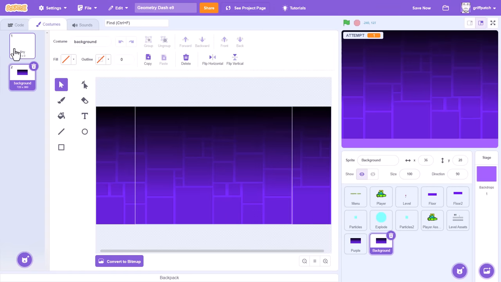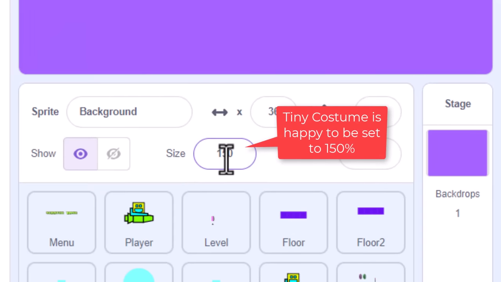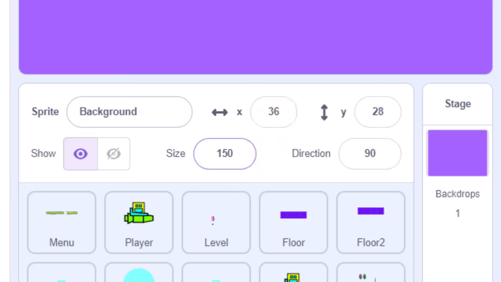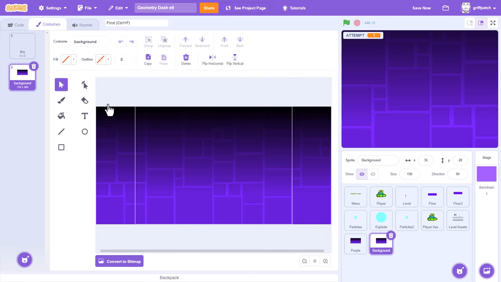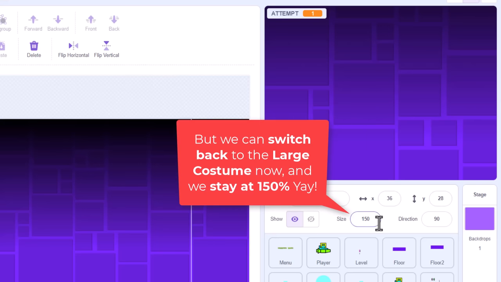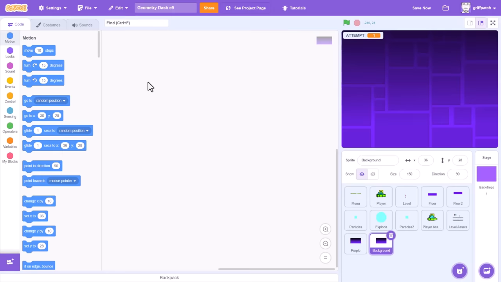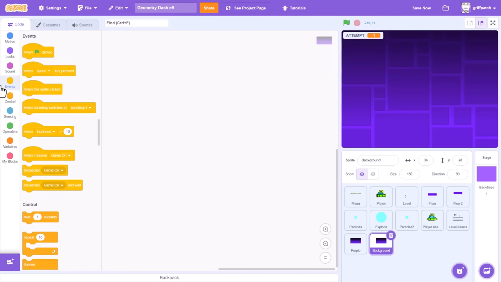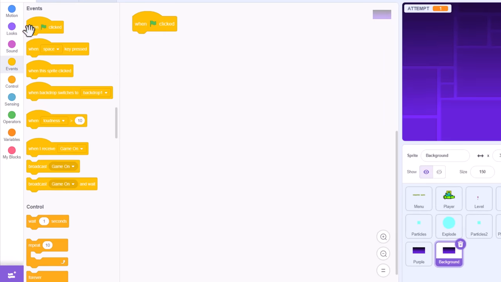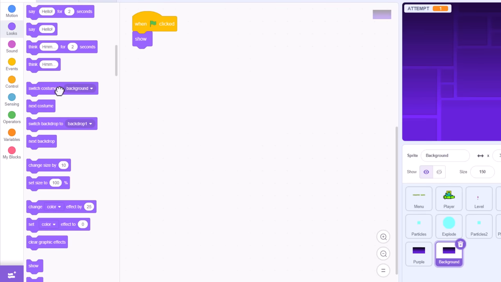Bother! Well, this isn't a problem for the tiny costume. The costume is quite happy being set to 150% since it's already really small. But the crazy thing is, once the sprite is at 150%, if we switch back to our large background costume, it doesn't get downsized this time, staying at the 150% that we wanted. Well, how fortunate. Let's formalize that in code. When green flag clicked, show. And then switch costume to tiny.